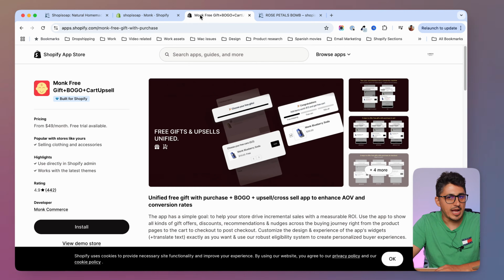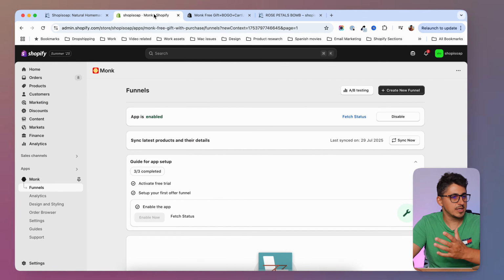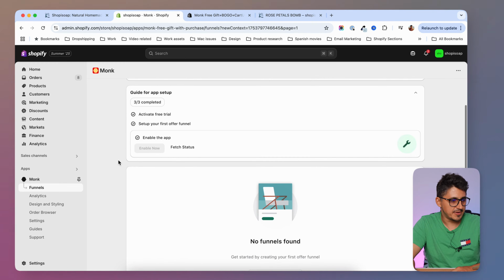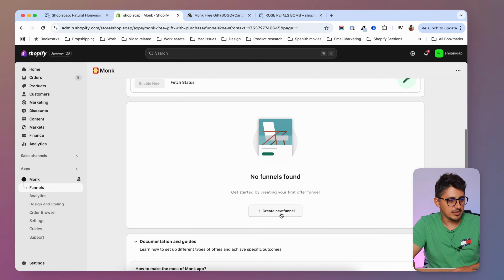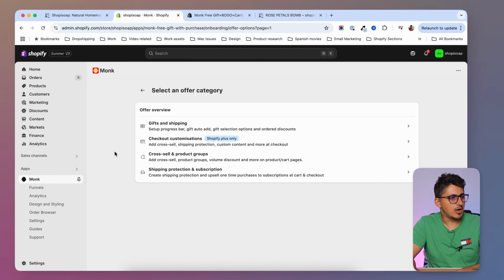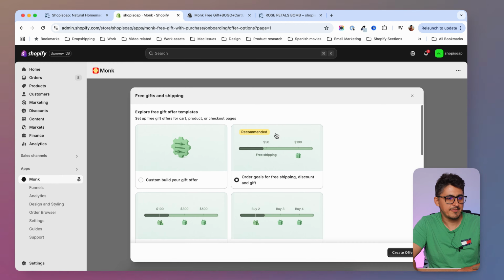Then once you get the Monk app installed on your Shopify store, you're going to see the dashboard of Monk, and we can create our first funnel. To do that, we're going to scroll down to funnels and click on create new funnel. Out of these options, I'm going to select the first one, gifts and shipping. And you're going to have this automatically recommended to you. So this is what we want to choose.